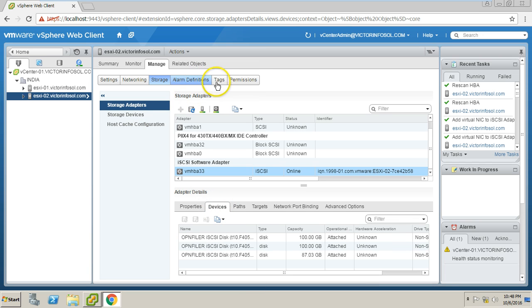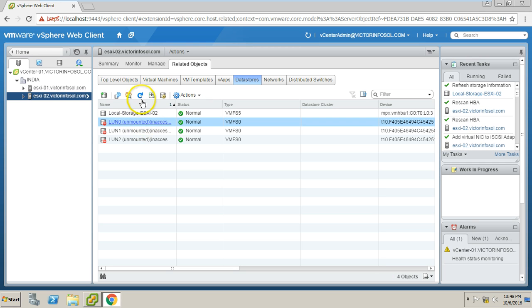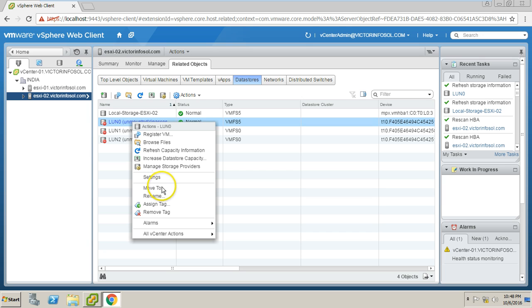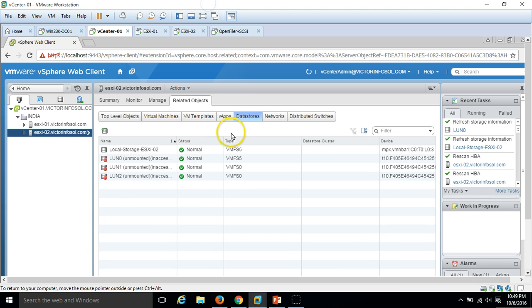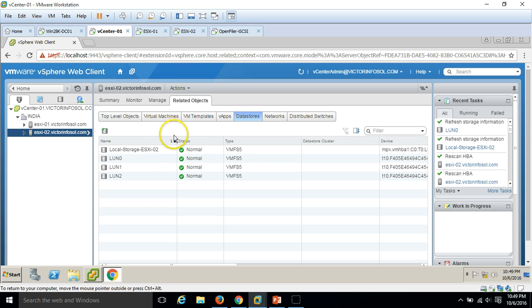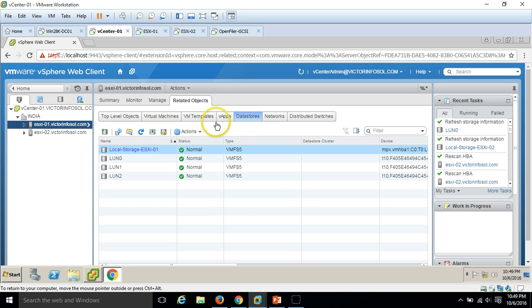And if we go now to related objects and data store, we just need to refresh here. We just need to wait for a few seconds and just refresh again. And now you are able to see all the LUNs are mapped to our ESX02 as well. So we are done with the activity of mapping the iSCSI target and mapping the iSCSI disks and LUNs to our ESX host.